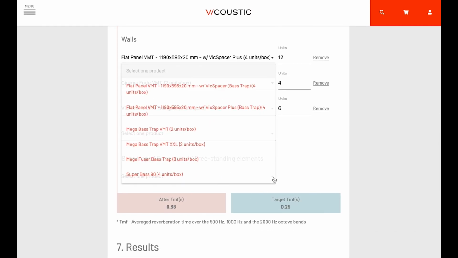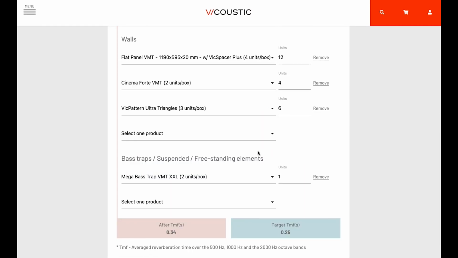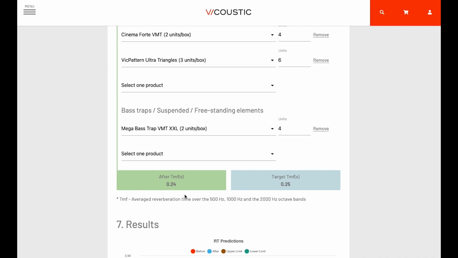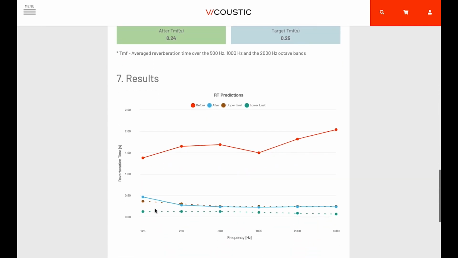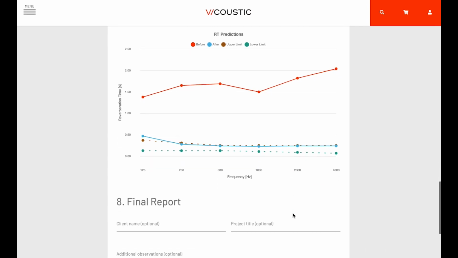Then for the bass traps, you can add some mega bass trap for each of the corners. And as you can see, it's turned green here, so you have the target that you want to achieve. And as you can see, in average, it's sort of between the upper and lower limits.